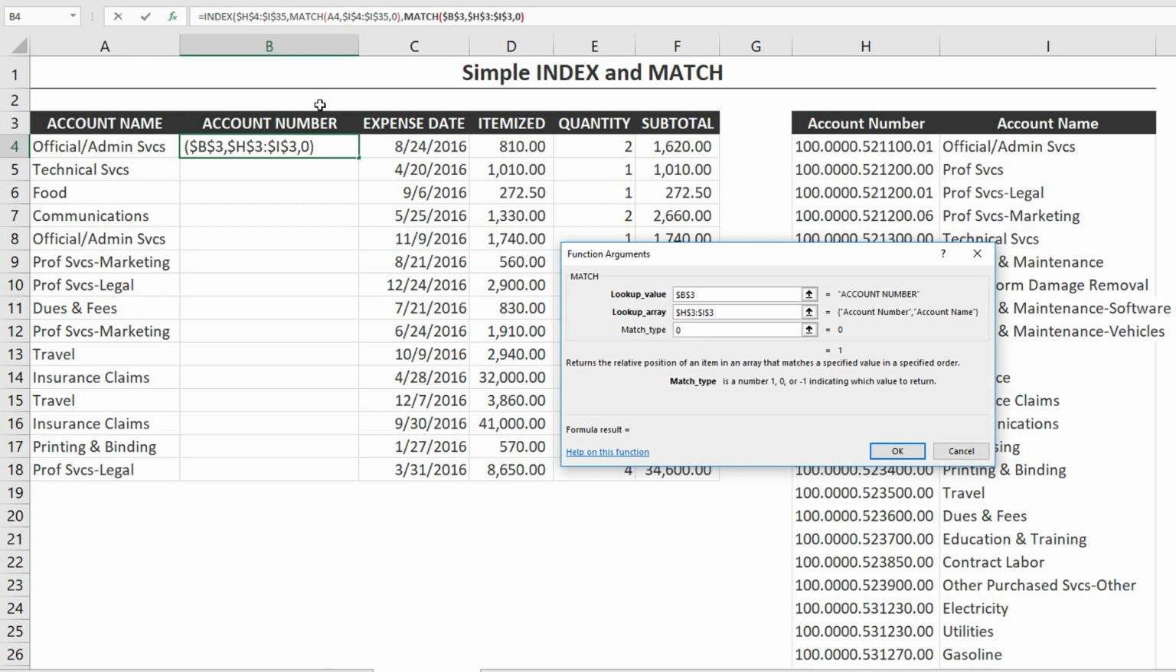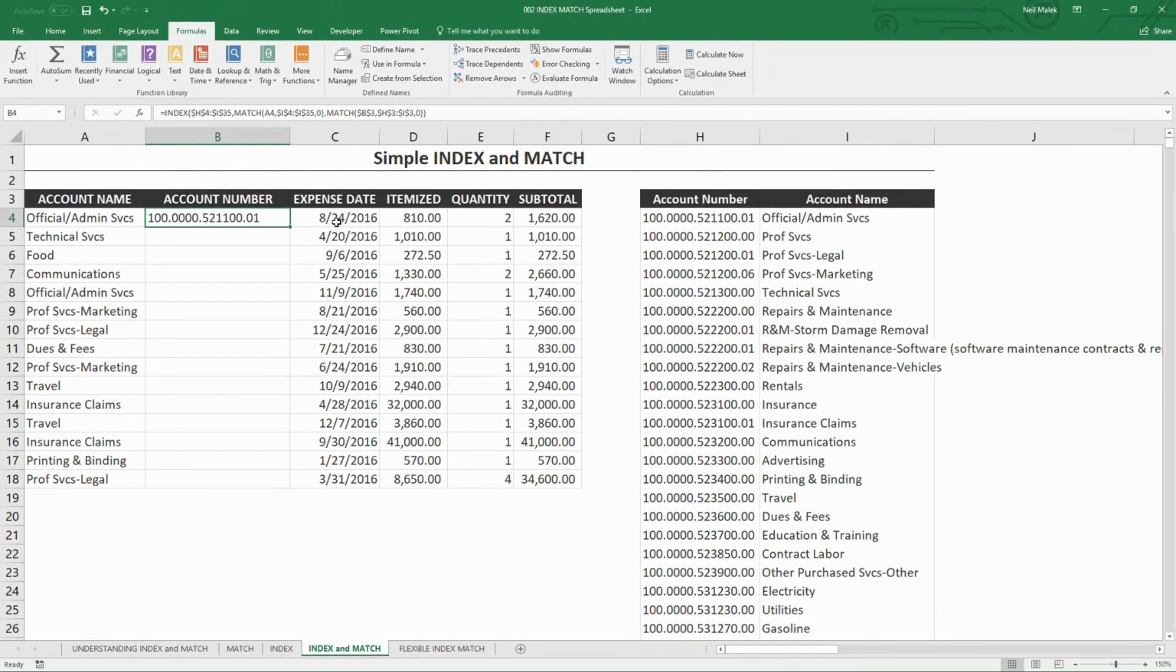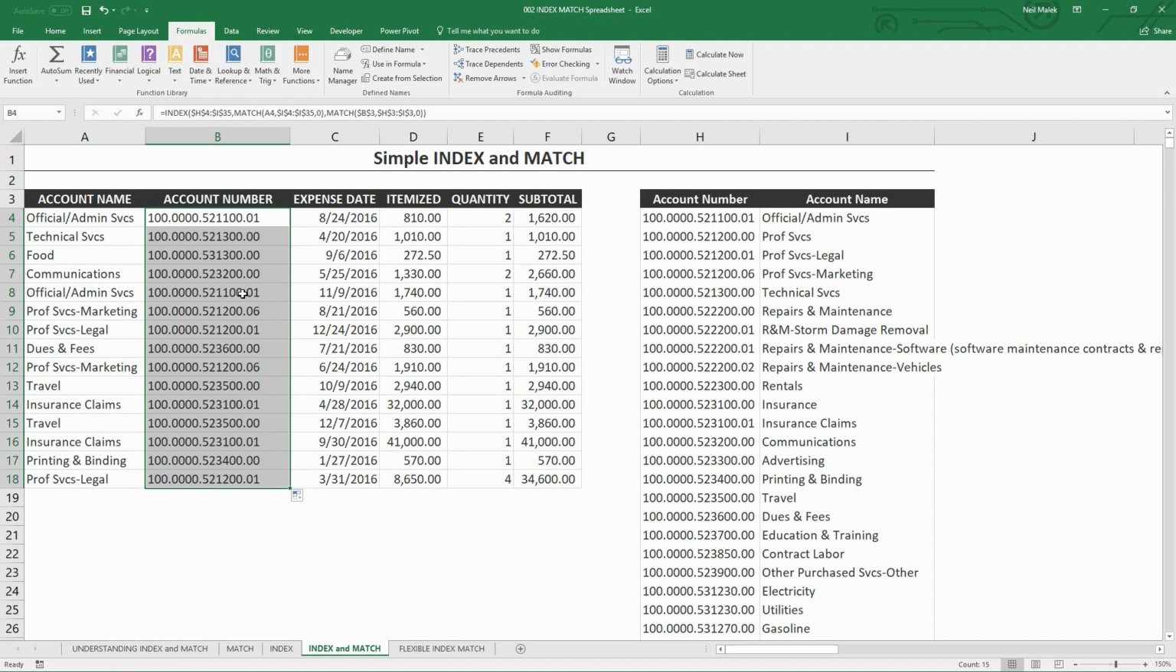I finish my process by clicking on Index right up here at the top, and there it is. If you tell me to go down to the first row and then match it up with the first column, click OK. There is the account number for official and admin services. And I autofill this down, and you can see all the account numbers matching with the account numbers in this column over here on the left.